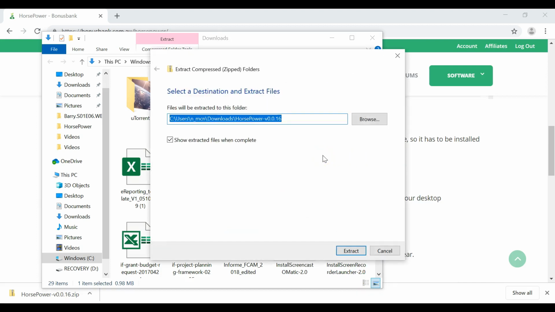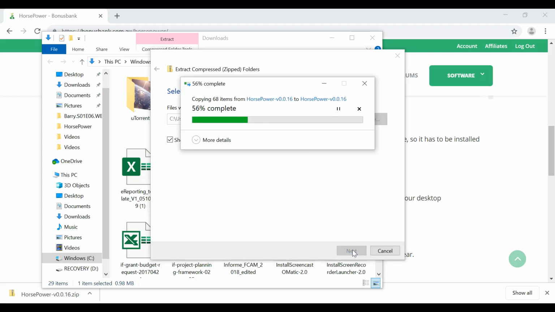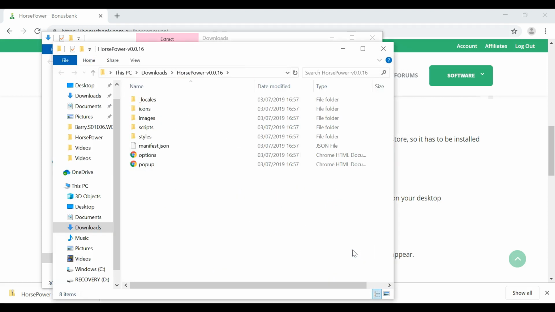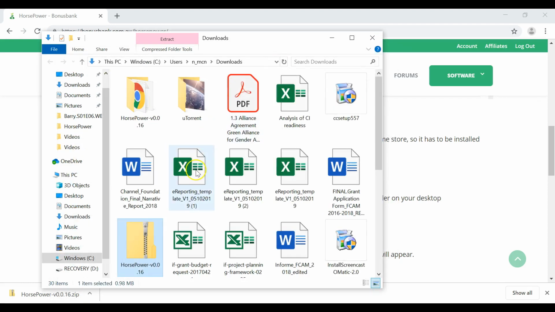So I can now choose where I want to extract the files to. I've got an option to browse here. I'm going to go with the suggested folder that they have here, which is just to extract it to the downloads folder. So I'm going to click on extract, and once it's open, it's going to open up the folder completely. But if I close this one, you can see in the downloads folder I have the original zipped file, but I now have the extracted file as well.